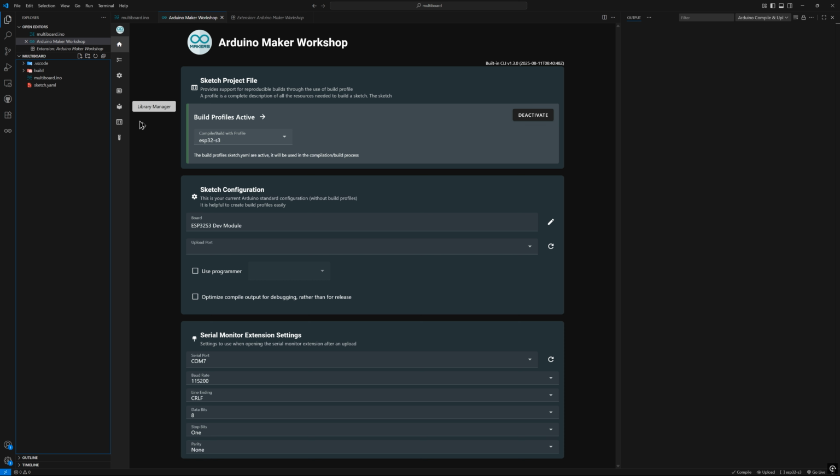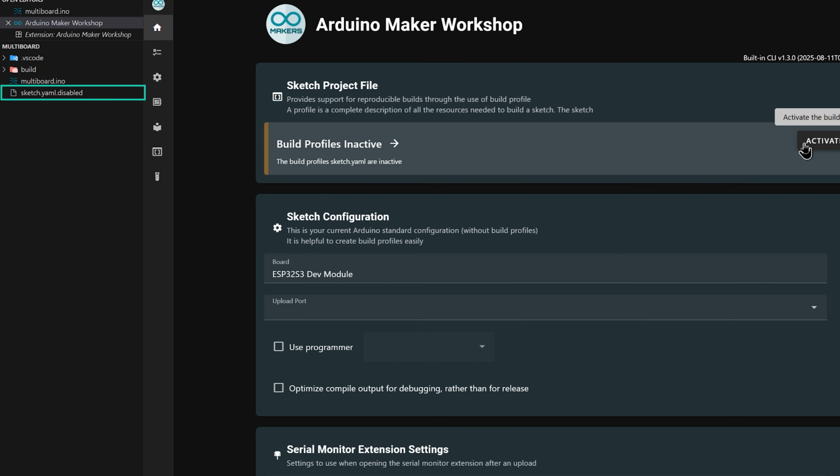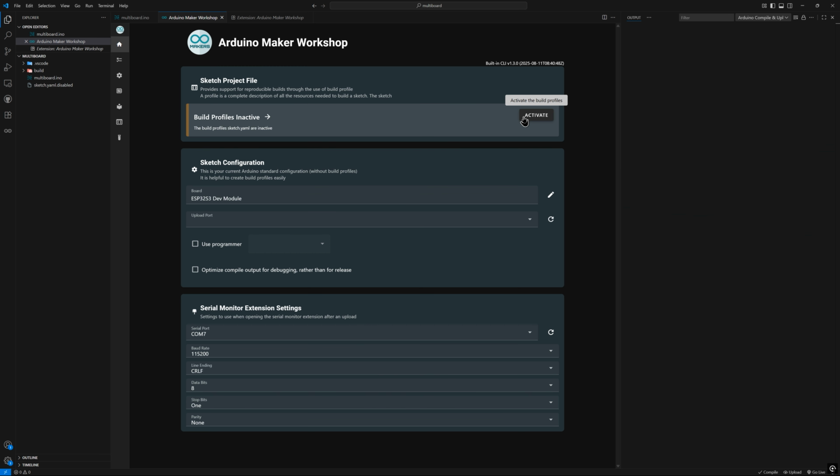When you deactivate build profiles, the sketch.yaml file is renamed to sketch.yaml.disabled. It's a bit annoying, but it's currently the only way to hide it from the Arduino CLI, since the CLI has no option to ignore a YAML file.